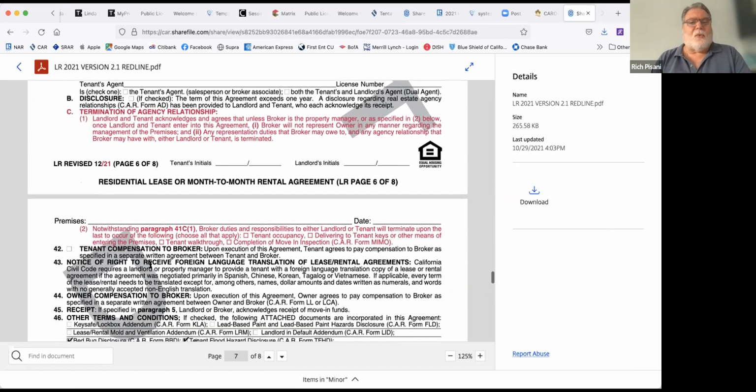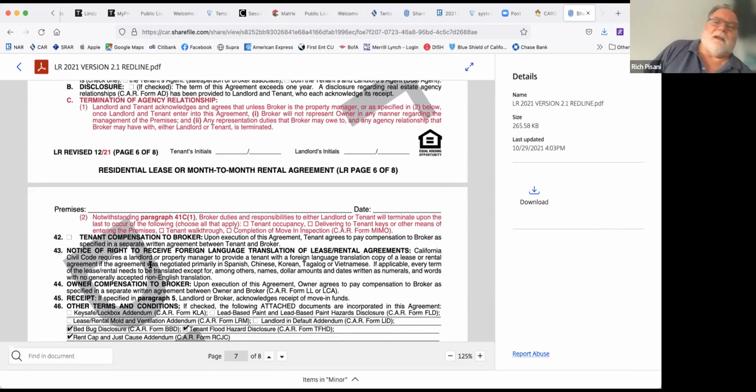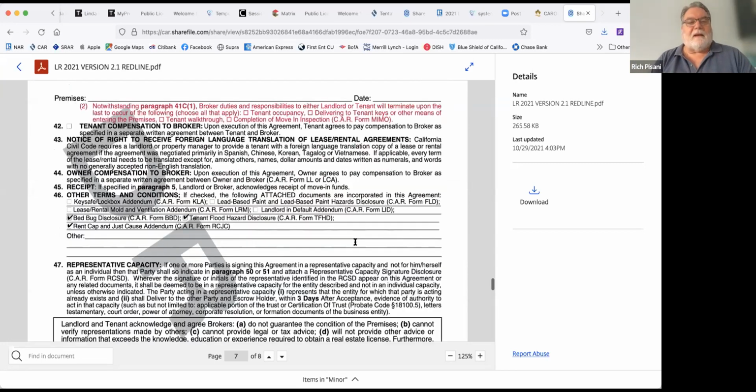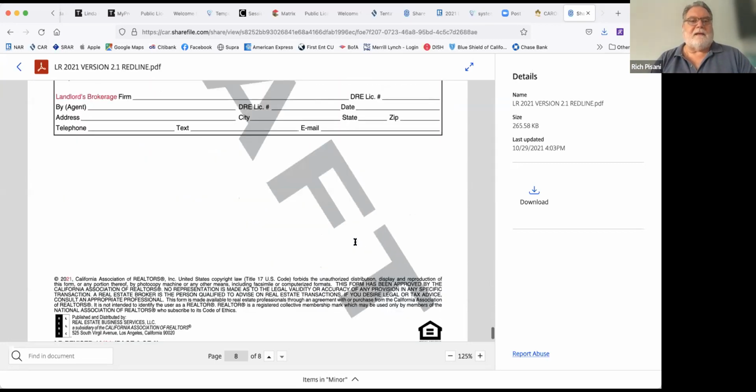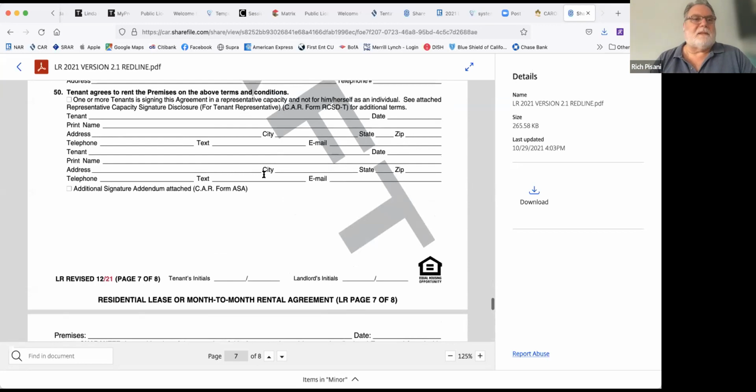So this is great. And then I guess you can choose exactly when that relationship ends. Does it end when you deliver the keys or when the tenant occupies the property, completion of the move-in, the MIMO? So that is fantastic that they added that there. We needed that to be added.